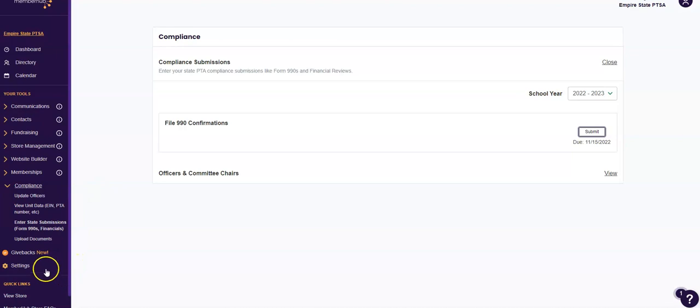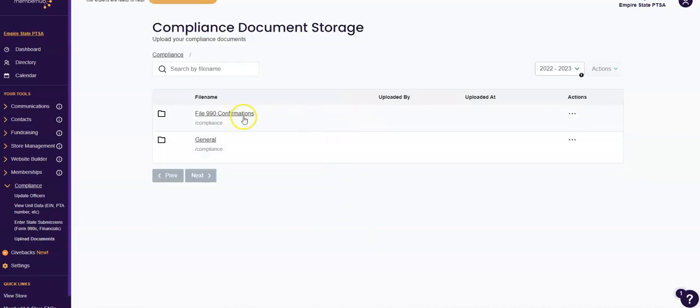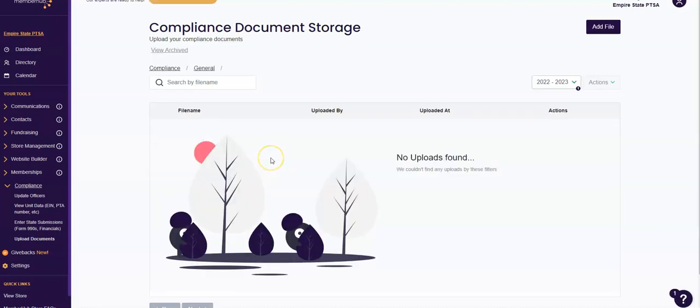That will take care of your 990 confirmation so that we have that on file, and we'll keep a historical record for your PTA. The other area I wanted to cover in this video is the Upload Documents submenu here under Compliance. So if we click on this, it's going to have your 990 confirmation documents if you have uploaded any in that last step. It also has a General folder, and this is where you can use the Add File button, and you can add any file that you would like to store digitally for your PTA.